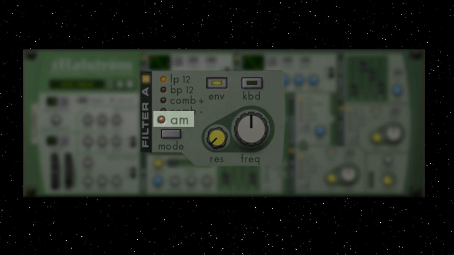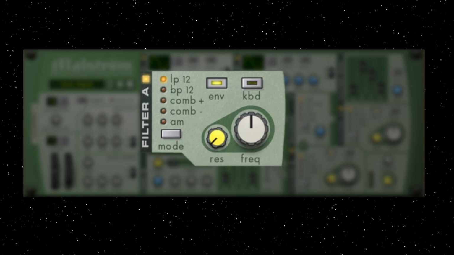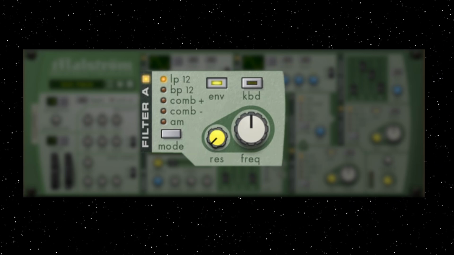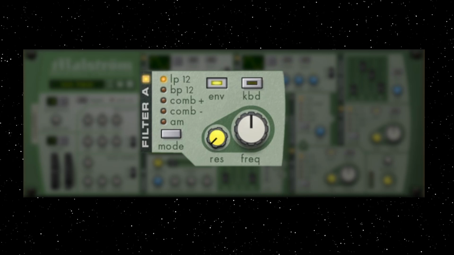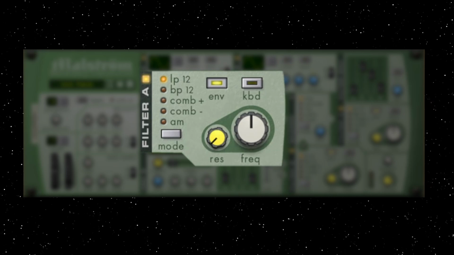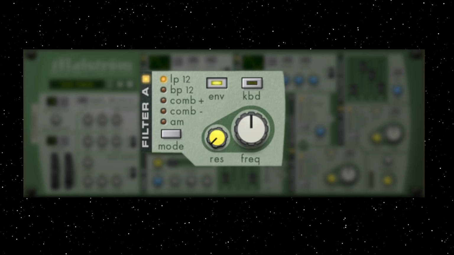There's also an amplitude modulation mode, which I'm not going to go too far into, but just know that in this mode, the frequency knob chooses a frequency generated via sine wave, and the resonance knob becomes a dry/wet between the clean and modulated signal. There's keyboard tracking, so the filter will react to the notes you're playing. It'll open more the higher you go in pitch. When it's off, the filter acts the same no matter where you play.